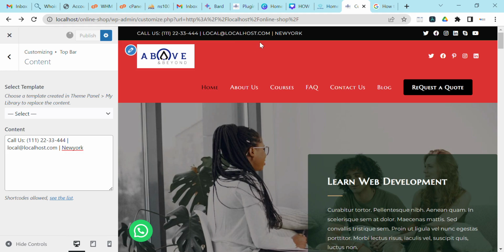So that is how you can create a top bar and add social media icons to the top bar.